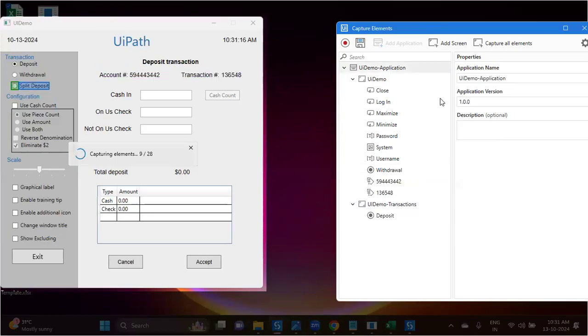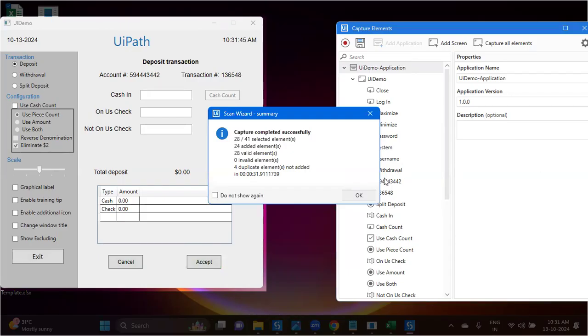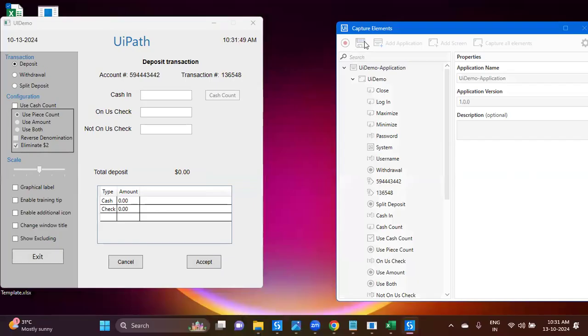It's capturing each and every element in the screen. So basically, we don't need to worry about the select task and which activity we have used to do this operation, right? It is helping the developers to speed up the development. And also, we can imagine an expert is with us to help, right? It captures all these things, and just click on save.